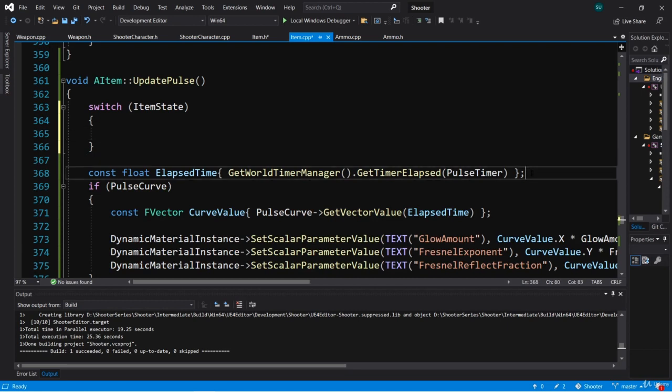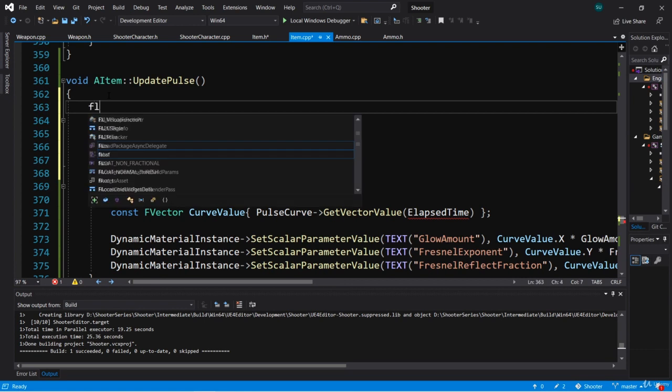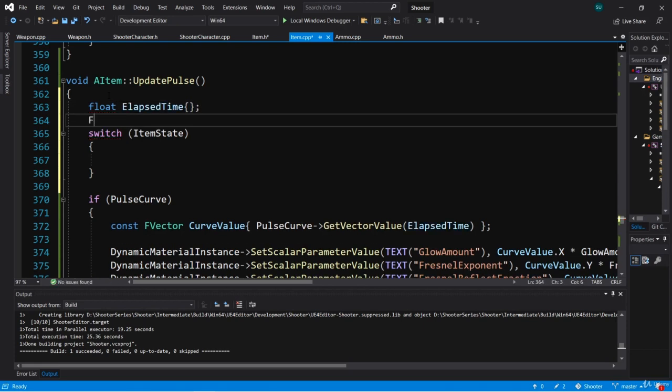And I'm going to take our elapsed time, and instead of making it a const float, I'm going to delete this elapsed time. And I'm just going to declare elapsed time up at the top, not a const, but just a float, and call this elapsed time. And I'm going to use braced initialization. And I'm also going to create an FVector and call this curve value using braced initialization as well.